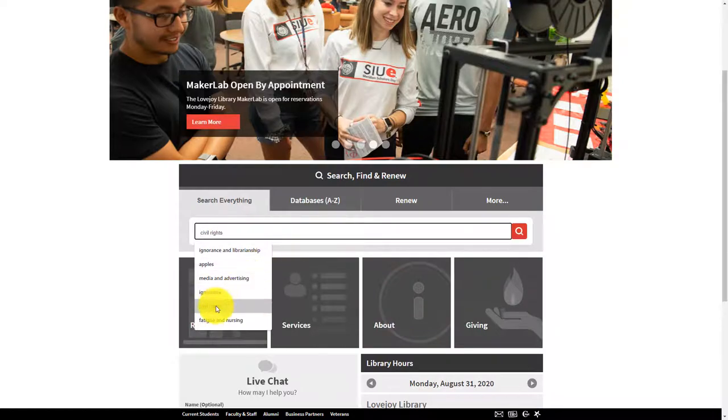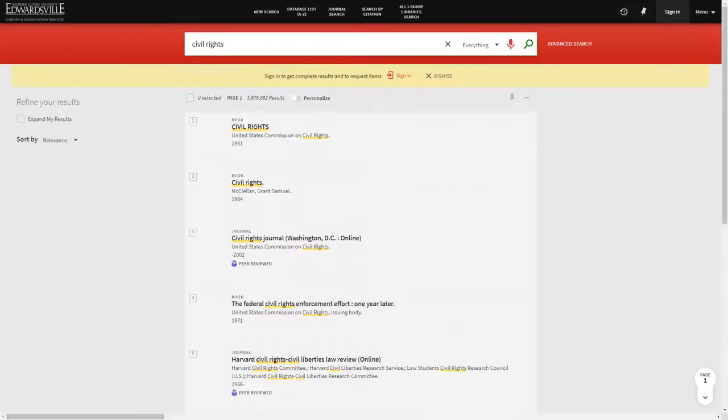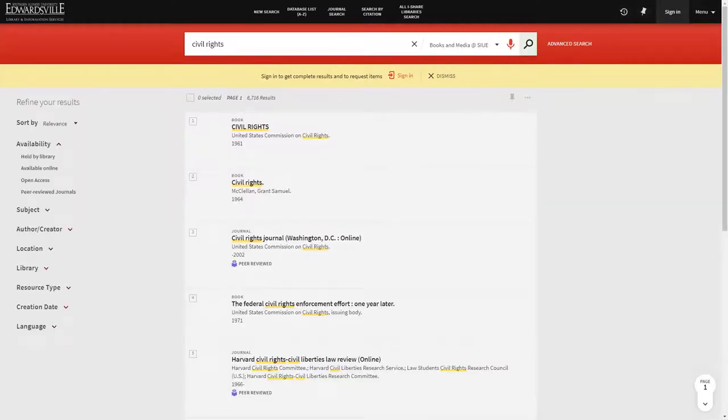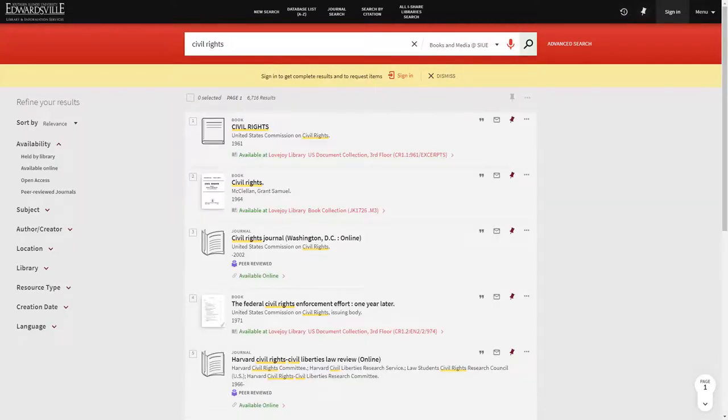After using the search box on the library's homepage, you can refine your results to only physical items such as books. To do this, select the drop-down menu located to the right of the search bar and choose Books and Media at SIUE. You can narrow your results utilizing the facets located on the left side of the page.